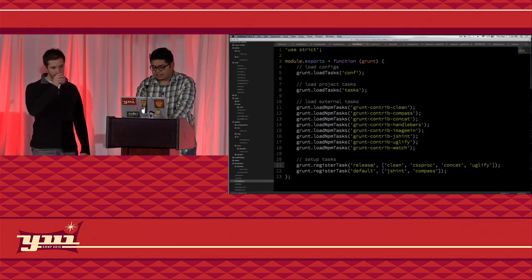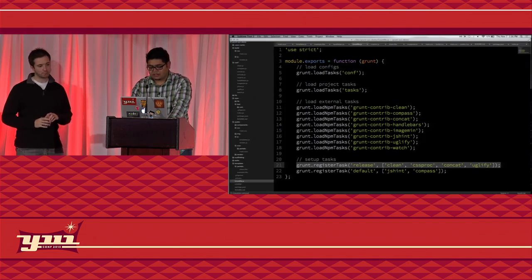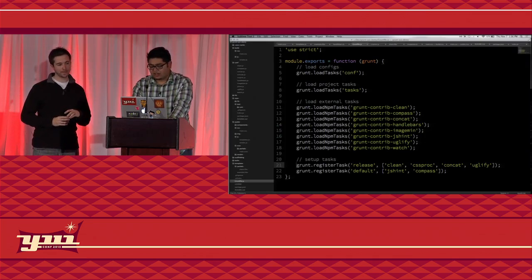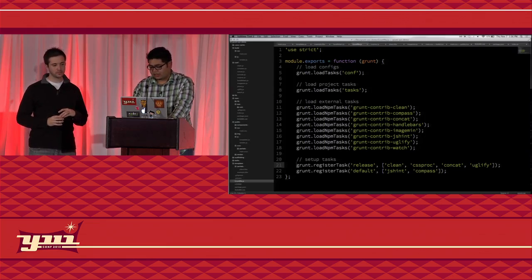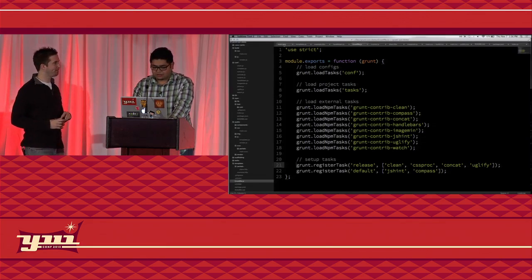And another nice thing that Grunt does is you can chain any number of tasks. So if you see here, we just registered an alias for release, and you can pass in an array of as many tasks as you want. Like Seth said earlier, we clean out the build directory, then we run CSS proc, and then the magic happens.